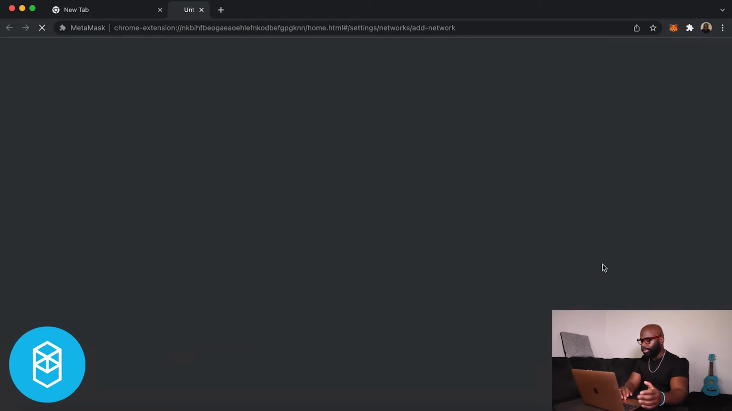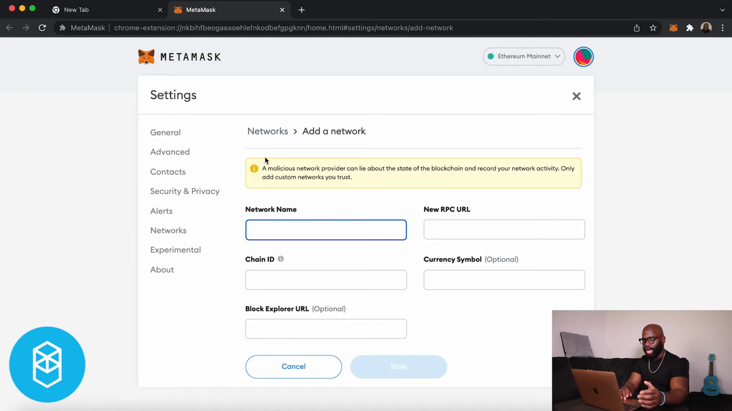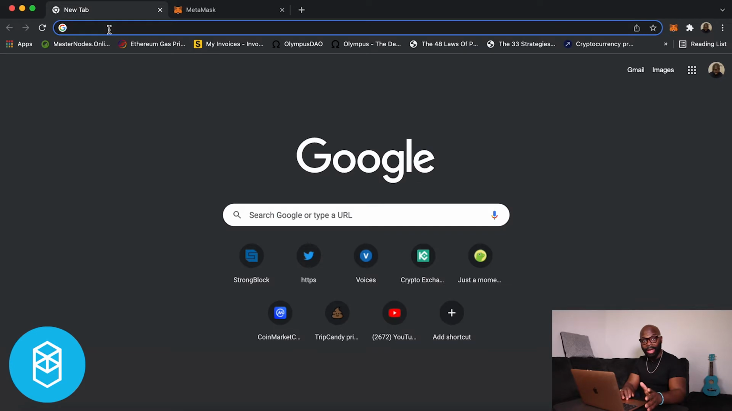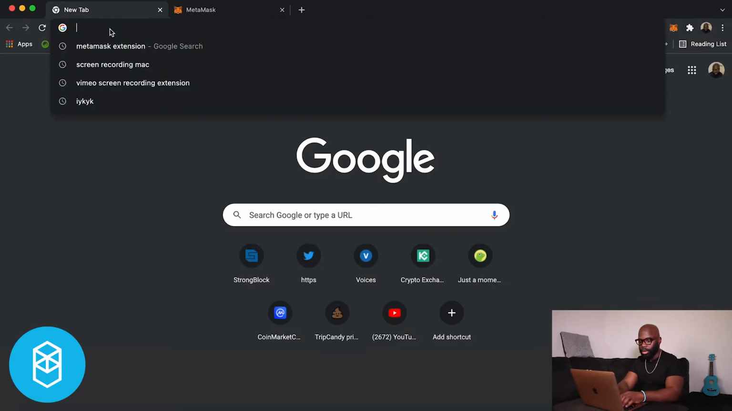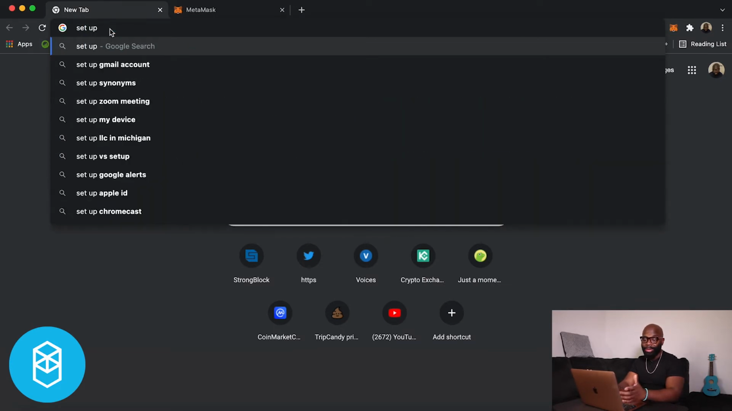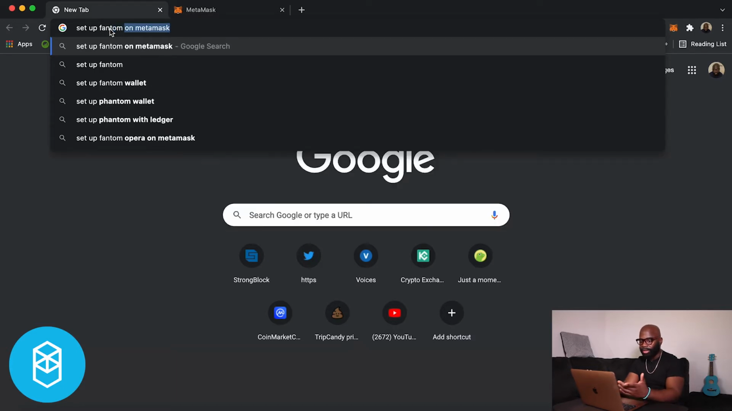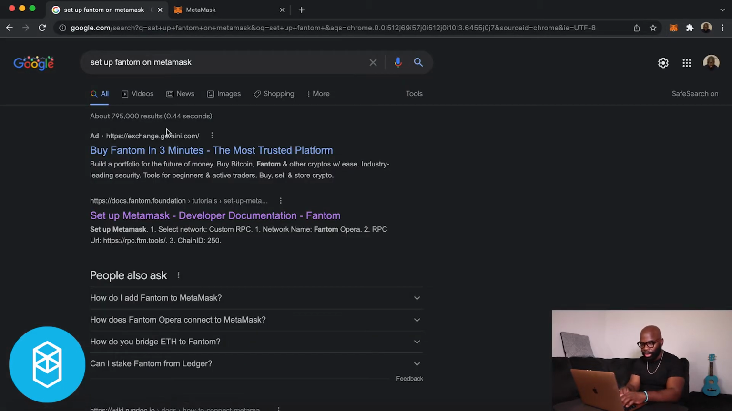So we see here it says add network, and we have all the slots we need to add information to add our network. But obviously you don't see Fantom anywhere here. So what you got to do is open a new tab and type in, setup Fantom on MetaMask.